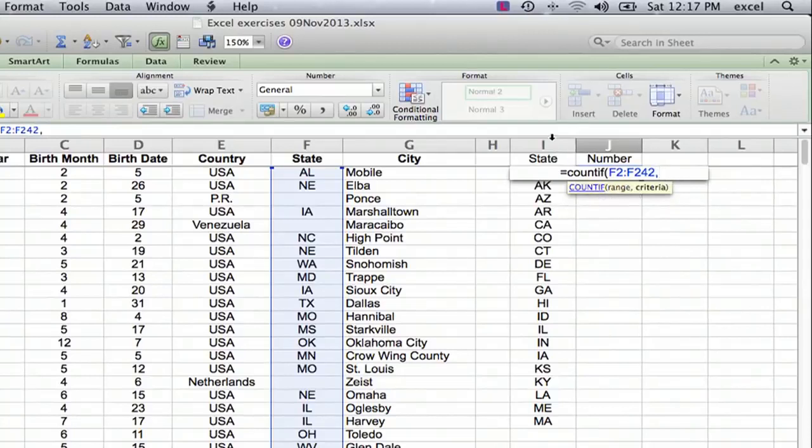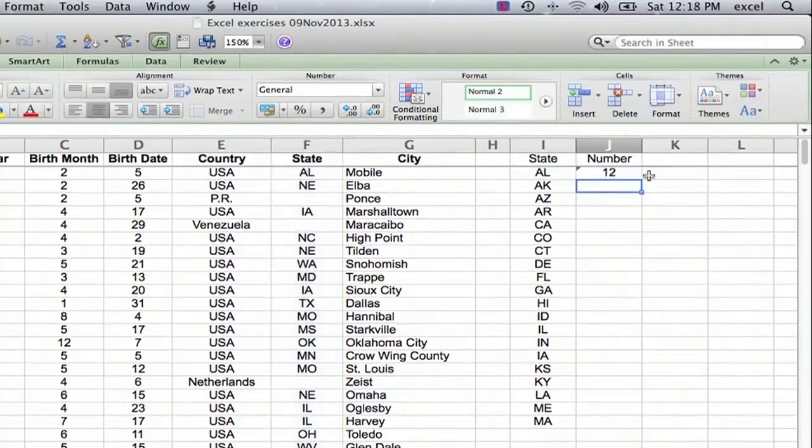Criteria is going to be the state, which is the entry in column I. Now, unfortunately, this is rather annoying, but Excel does this. It's got my formula bar over the place where I want to be, so I actually have to manually enter cell I2. So I'm just going to type in I2, and then close parentheses. Whoops, I got the entry in the wrong place. I have to put my cursor over here and type in I2, close parentheses, and hit return, and there we go.